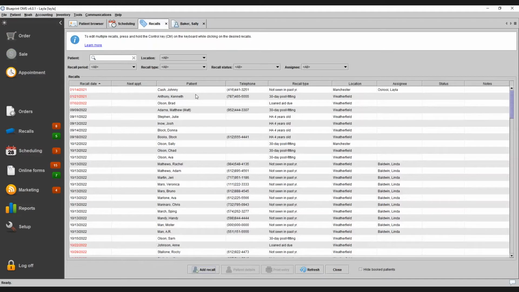We also have a series of automated recalls. To show a table here of all those automated, I'm going to pull open our Blueprint user guide.